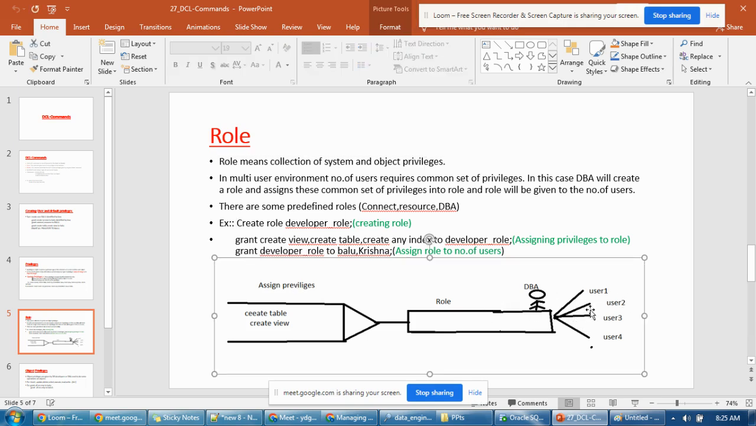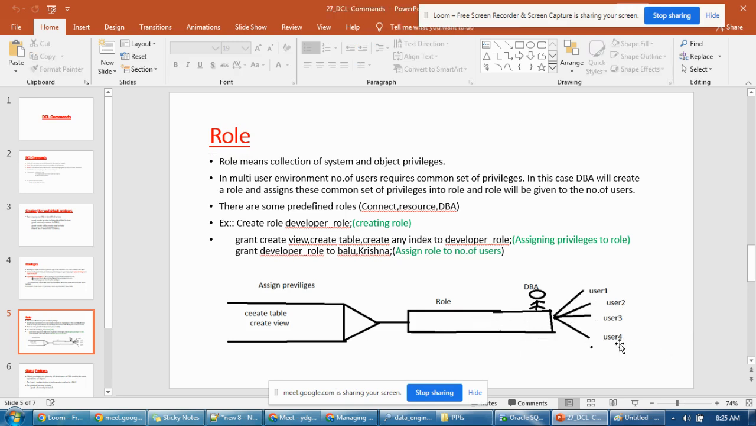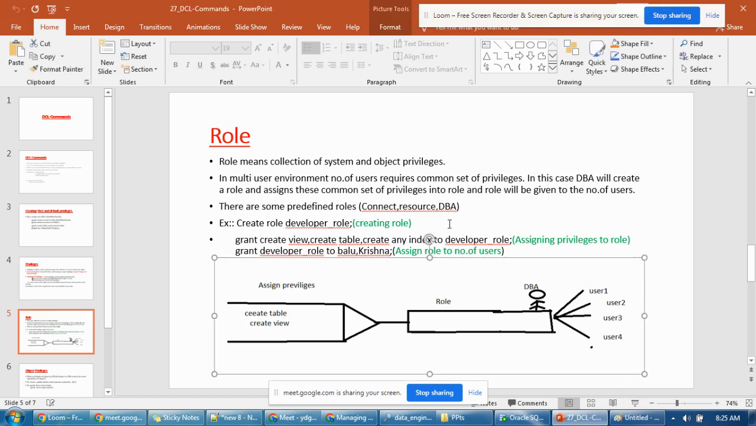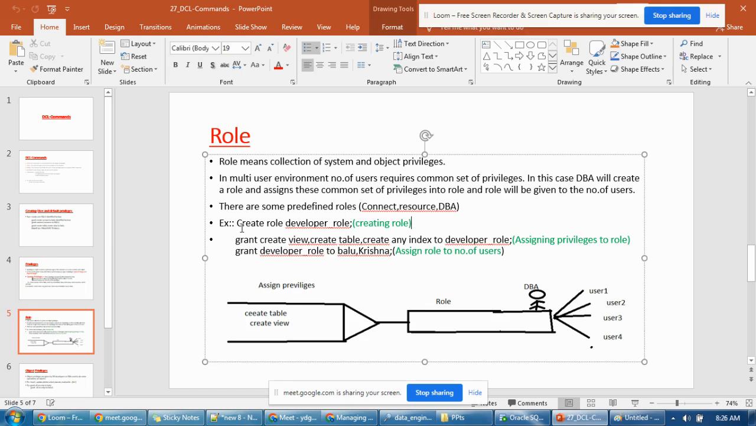After that, users will be added to the particular role. That is the image of this. Simply you can see this. You can add n number of privileges to the particular role. Directly these users can access whatever privileges you have given to the role. Clear, right?